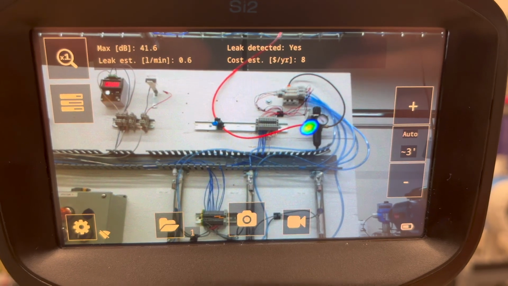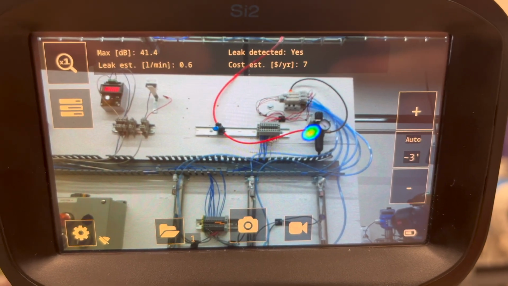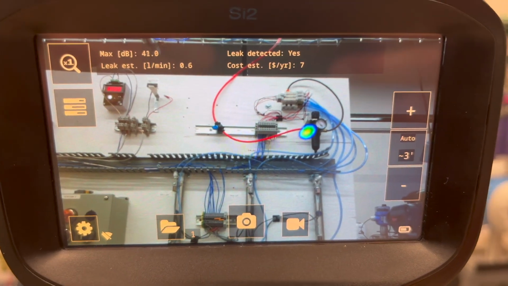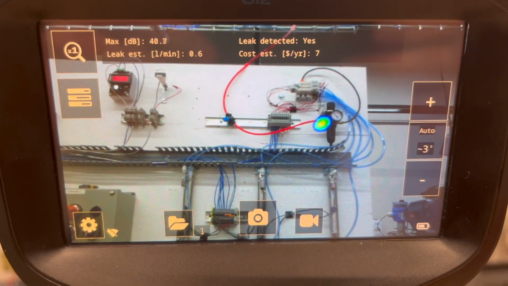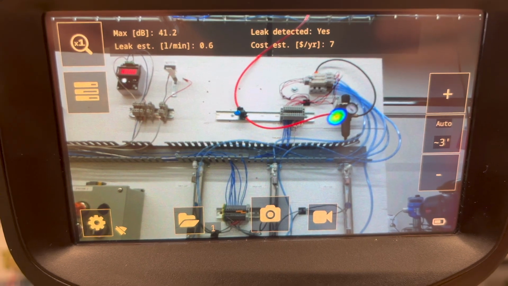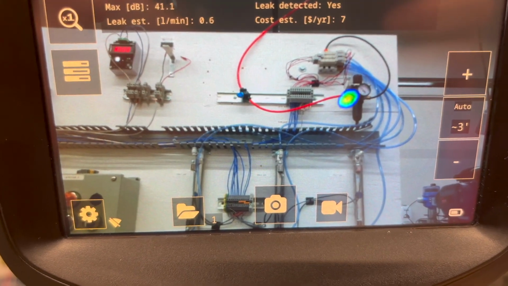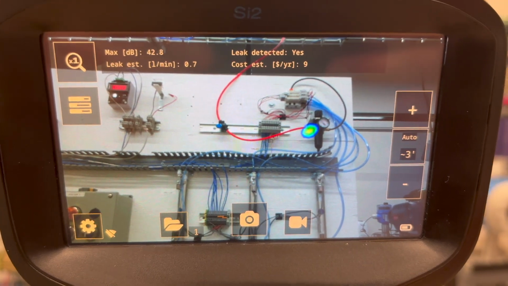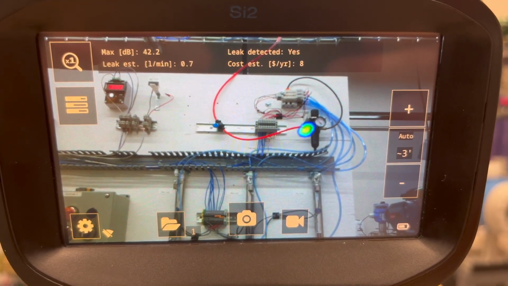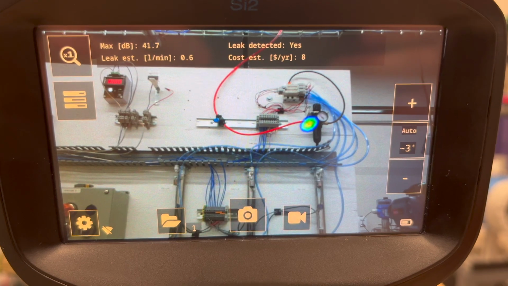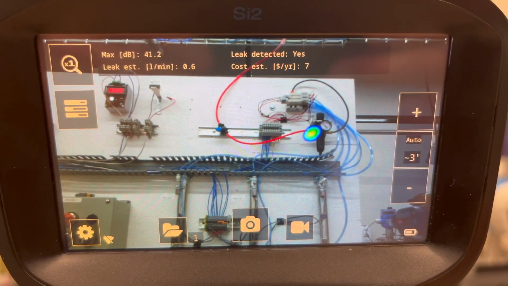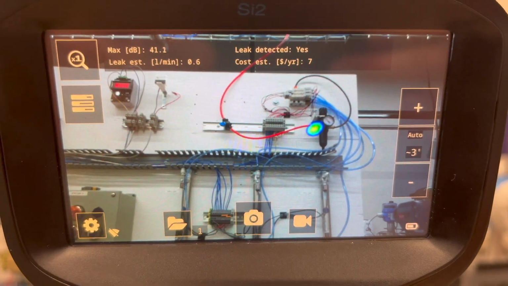The cool thing here is that you can actually see how much a leak is going to cost you per year based upon how big the leak is. So we just threw a number out there and said that our college pays 12 cents per kilowatt hour. And then it takes that calculation, looks at the size of the leak, and tells you how much that leak is going to cost you over the full year.